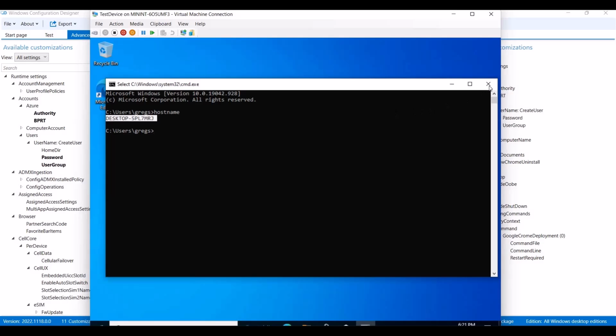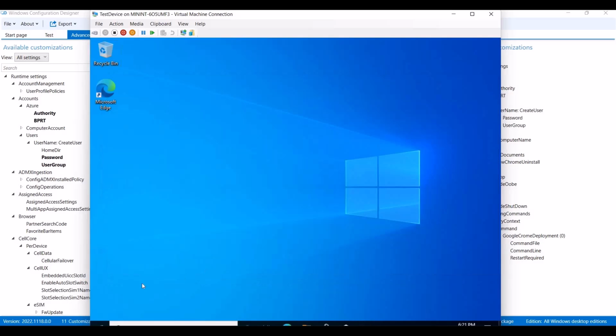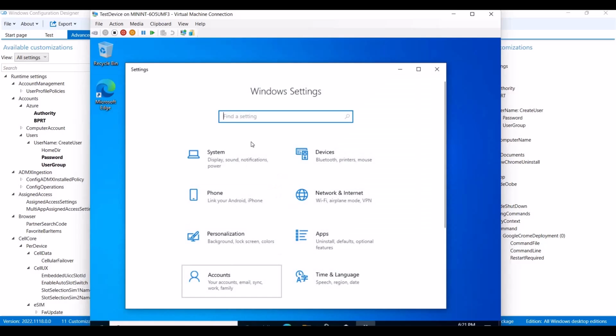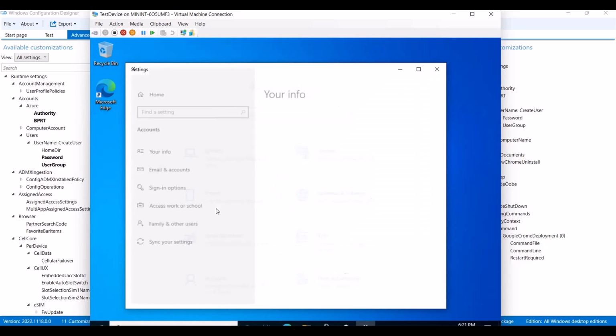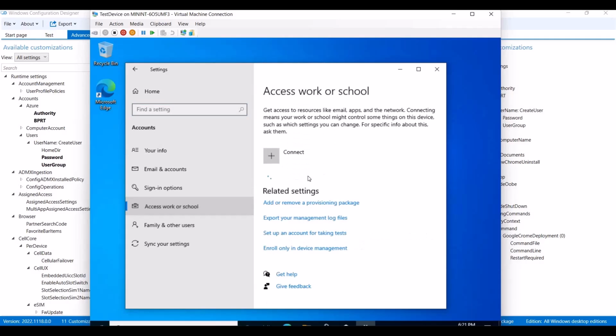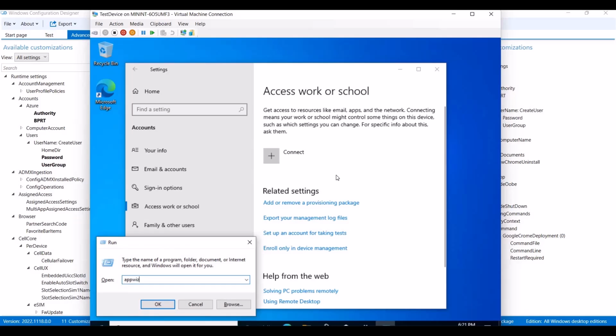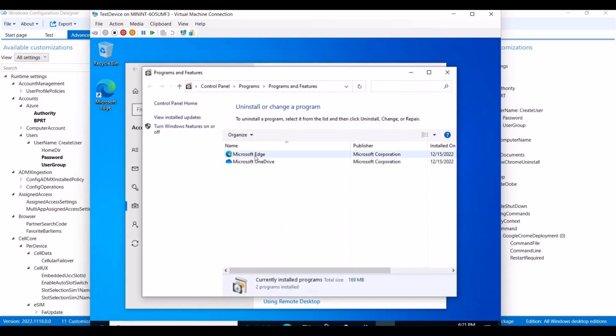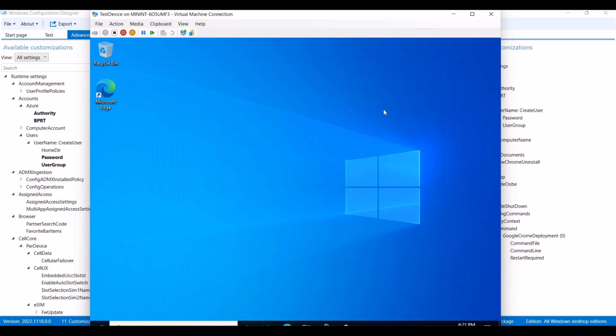The device is currently not named properly, and the device is not joined to any domain, or enrolled to Intune as well. So if I go to Access work or school, you can see it's not. And if I do appwiz.cpl, there is no software that I have explicitly installed. It just has Edge and OneDrive. Okay, so it all looks good.